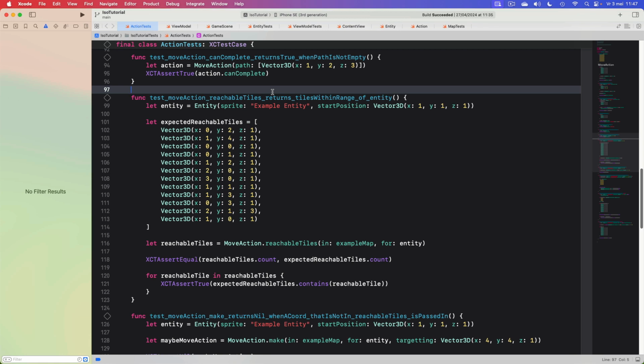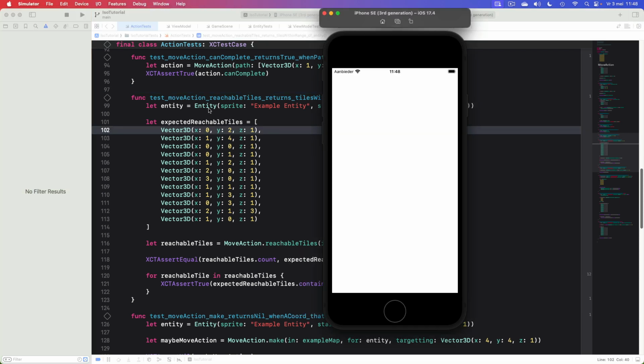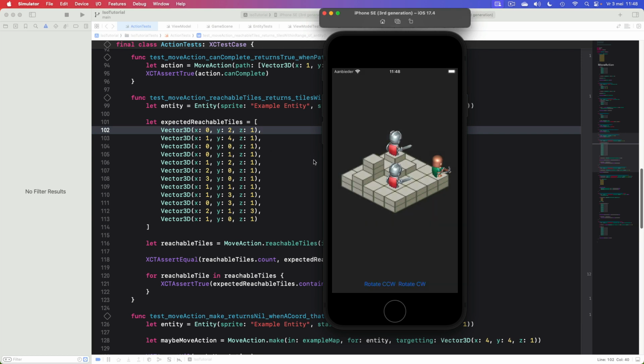Hello everyone, this will be a quick episode where we make sure that there can only be one unit per tile. And let's see what we already have. Okay, so the current problem we have is this.